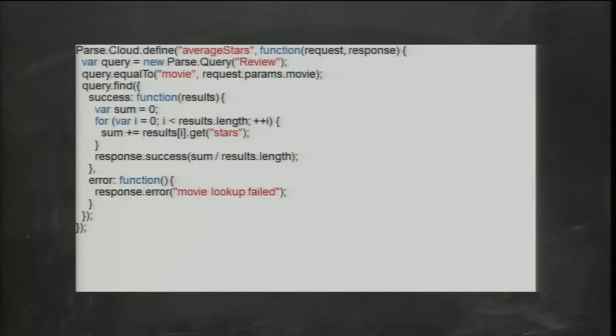So this is what a function looks like to, say, average the reviews of a movie in your database. You construct a query, you create a condition that looks at only the reviews for a particular movie, you do a find. Once that calls back, you calculate the average, and you send it back up the wire.